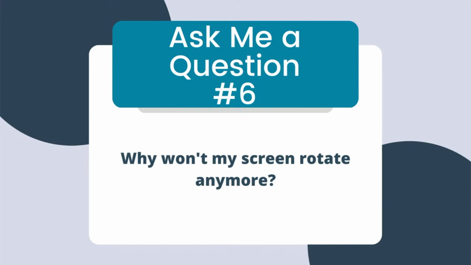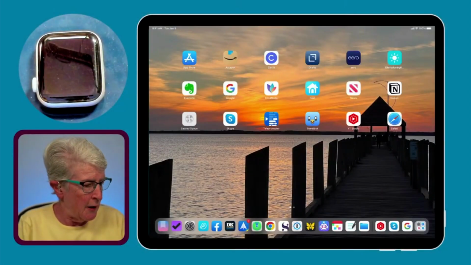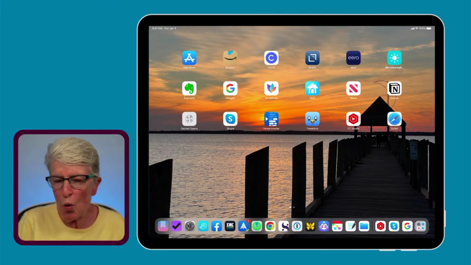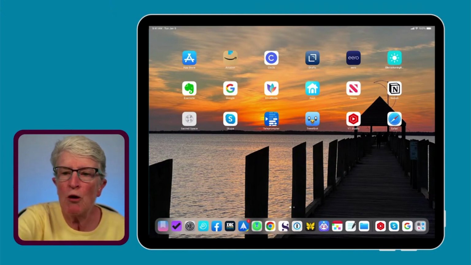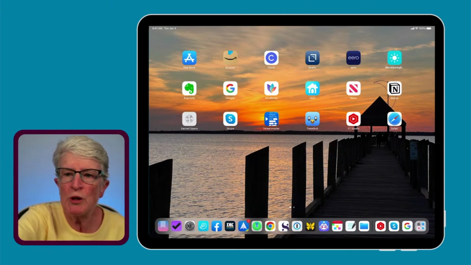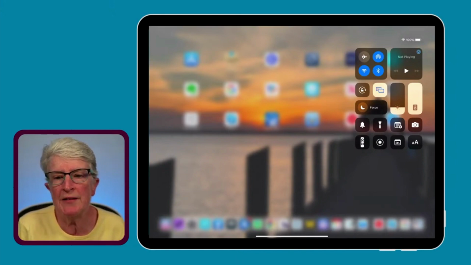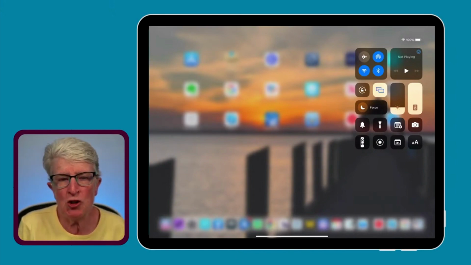Let me come over to my iPad. I'm not really sure what happens, but for some reason, either people accidentally hit this, or I wish I knew what caused it, but I don't. So if I swipe down from the upper right corner of my screen to come into the control center, you'll see a little lock with an arrow circled around it, and that is the orientation lock.